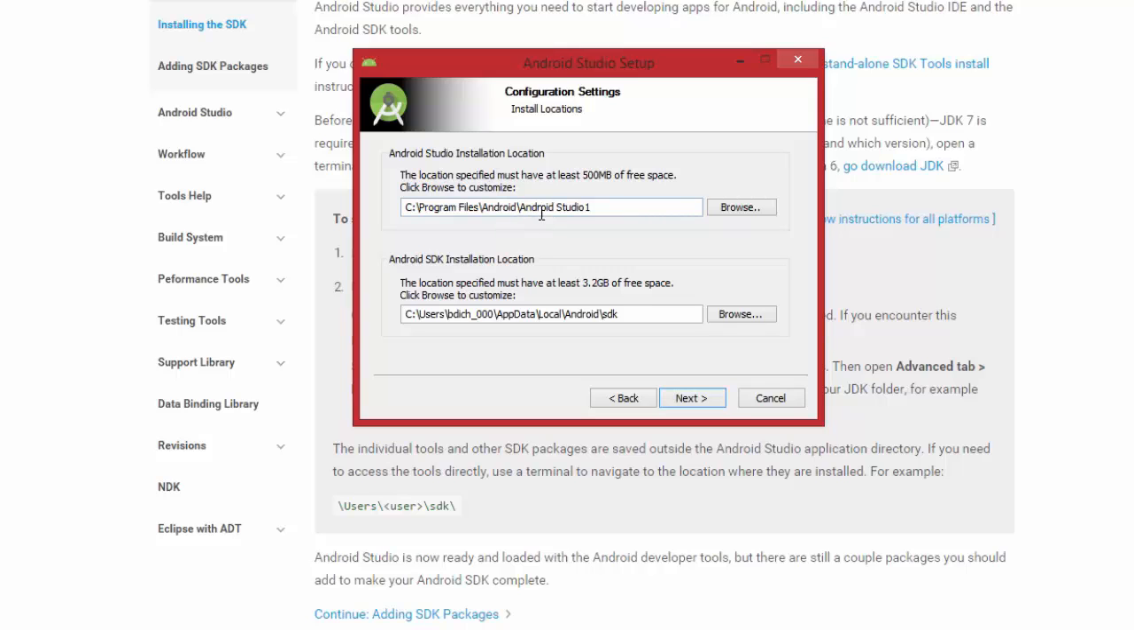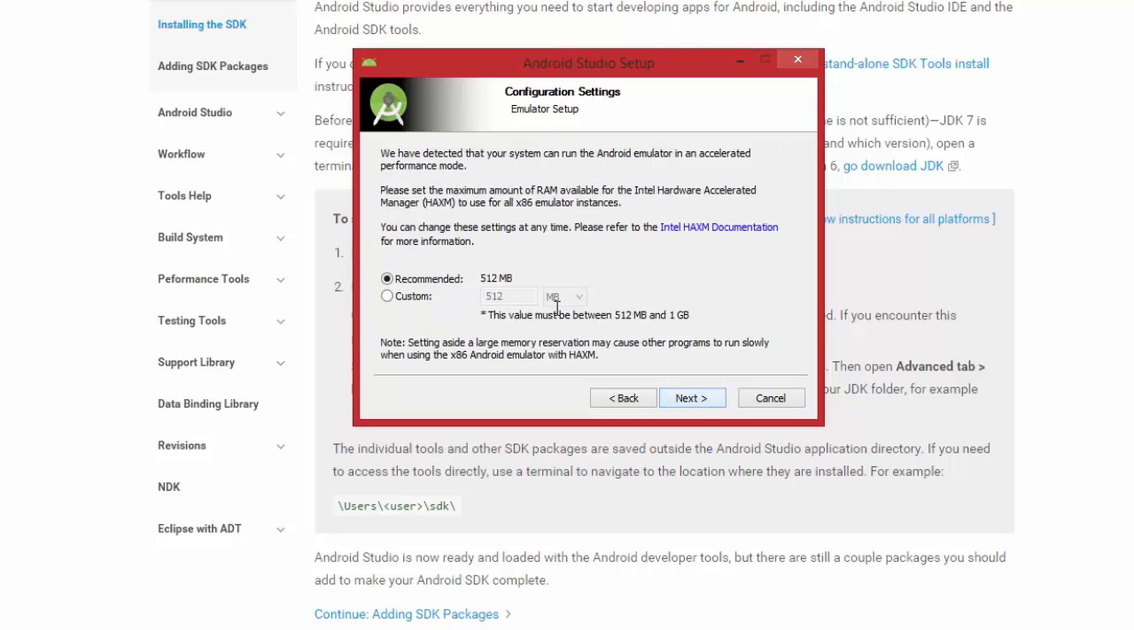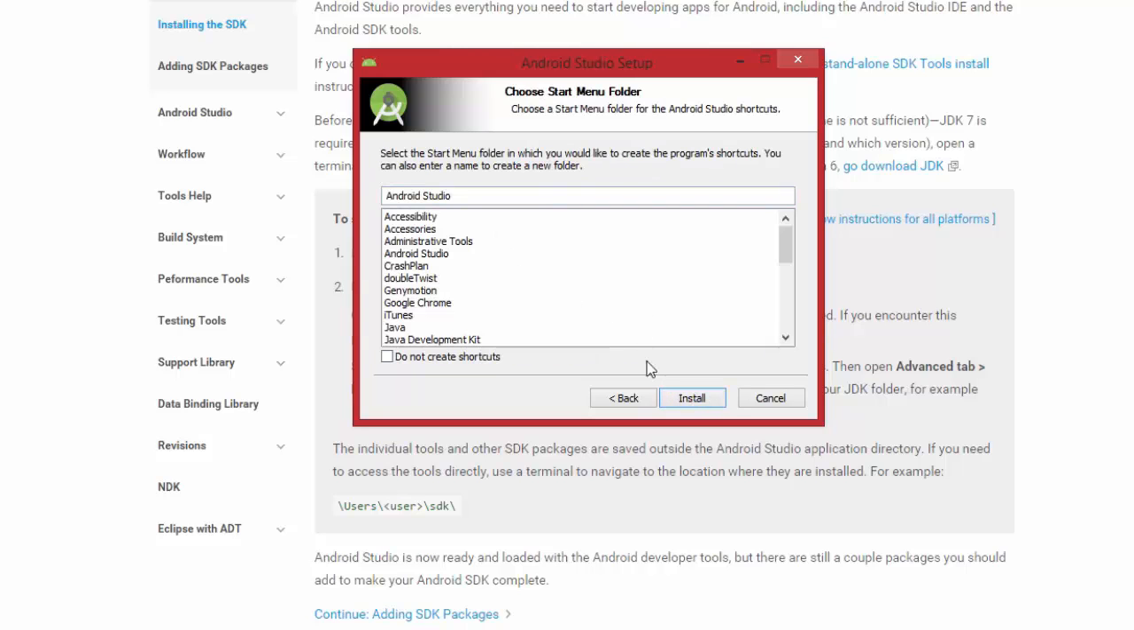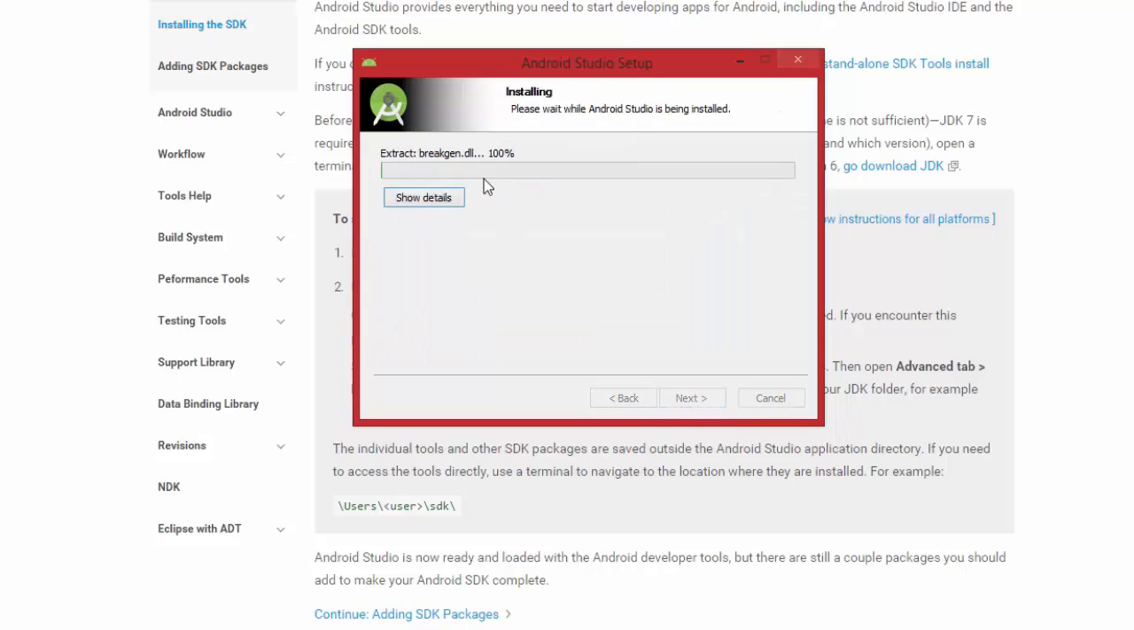Now, the reason why mine says Android Studio 1 is because I had previously installed Android Studio. That's probably why it's giving me 1. In your case, it's probably just going to say Android Studio, and that's all fine. Okay, so let's go ahead and say next. It says recommended 5512. That's fine with me. So click next. So this is all good. Say install, and it will take a little bit.